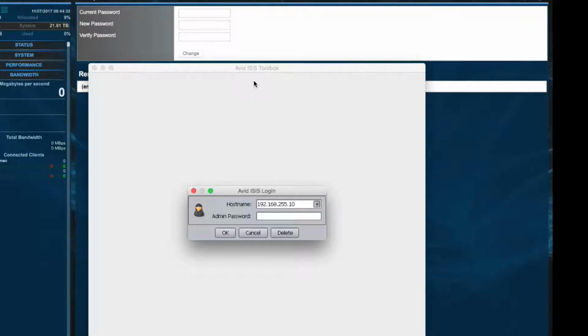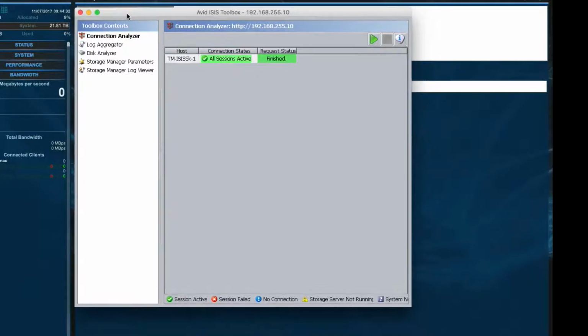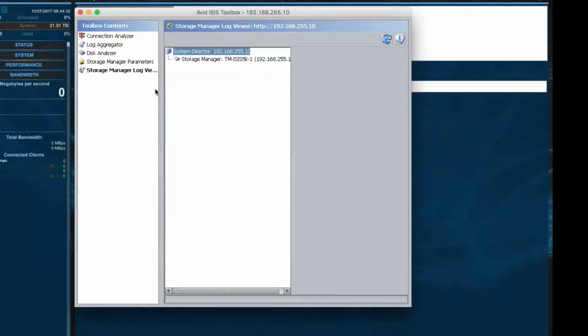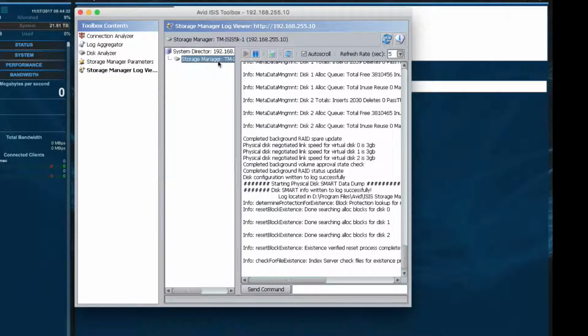When you launch Avid ISIS Toolbox, it's going to ask for a host name. I just use the IP address. It seems to be the easiest way to do that. Just the IP address of the ISIS and your password. Within the Avid ISIS Toolbox, there's a lot of tools that both we and Avid support and you can use to gather logs and sort of analyze the system, make sure it's healthy. What I really want to focus on though right now is the Storage Manager Log Viewer. This is where we will actually generate the smart disk logs that we can take a deeper look at to make sure our system is healthy. So what I'm going to do is click on the Storage Manager itself.